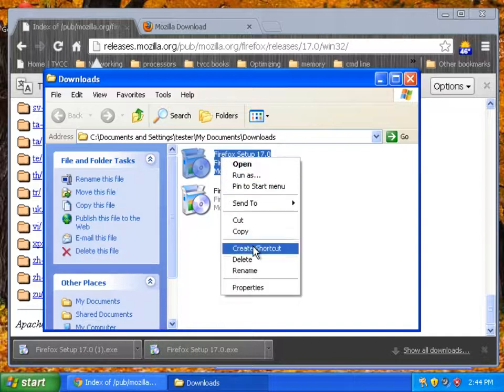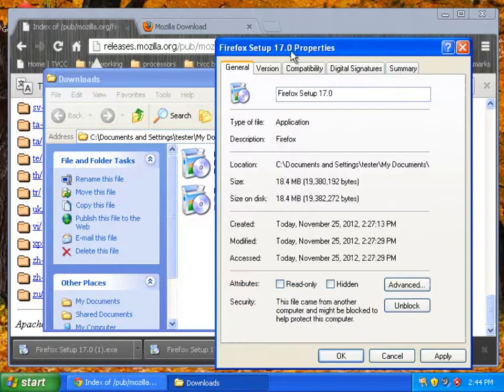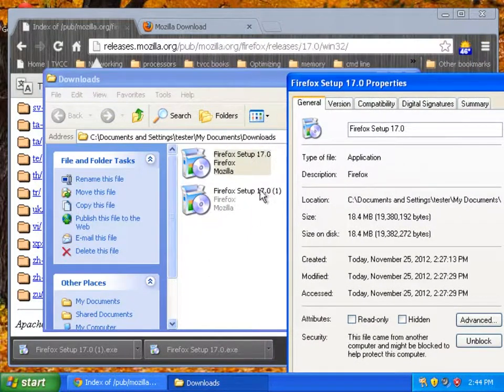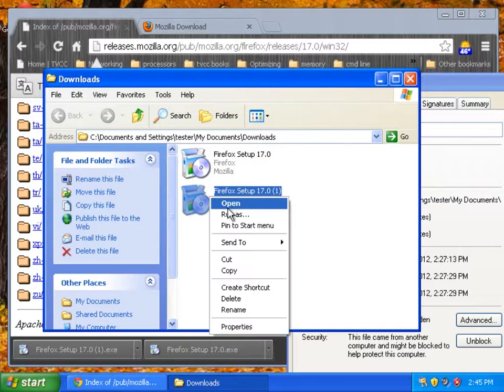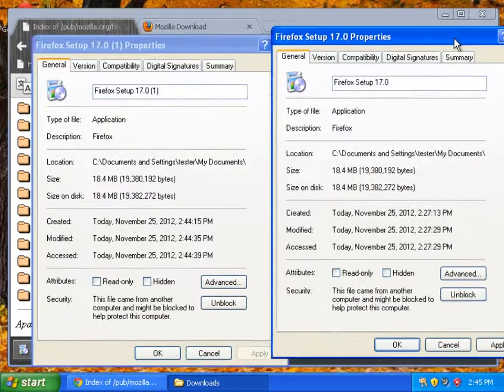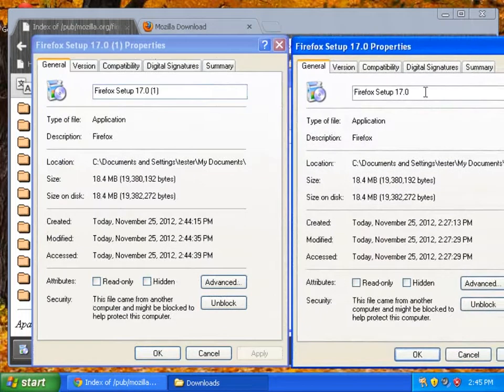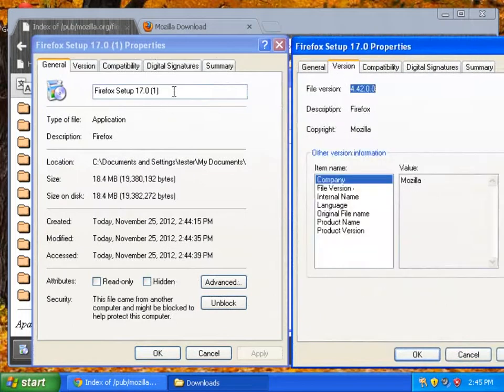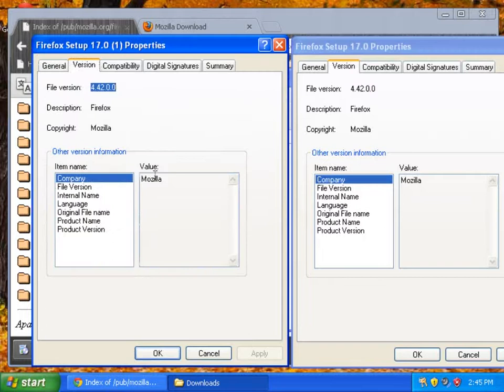I'm going to look at the versions of these. This one means it's a copy of the other file. We can see they're the same version. It's just a different way to go about downloading.